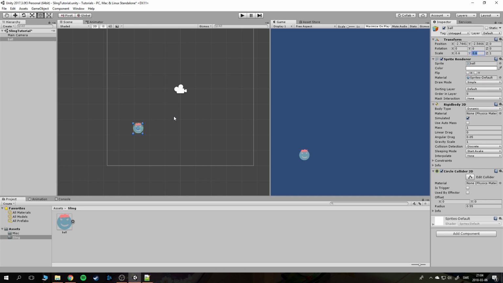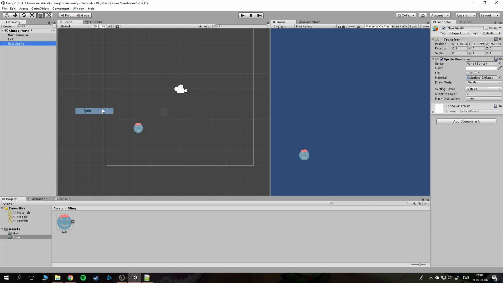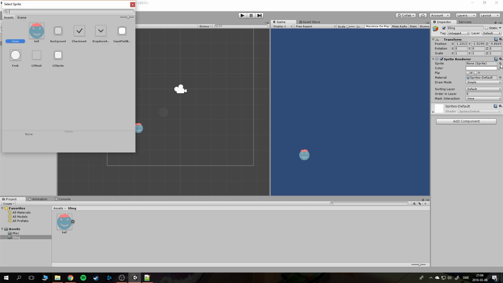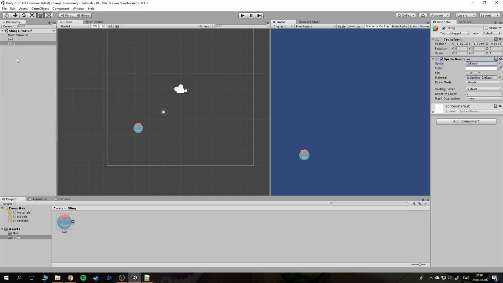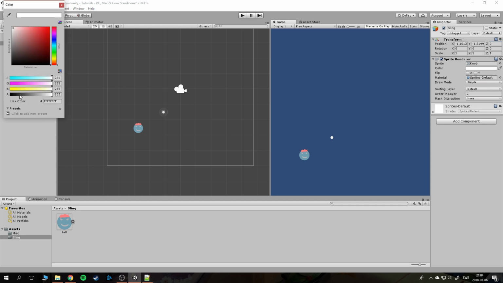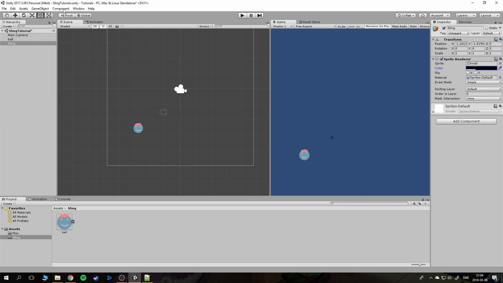And now we need something in the scene that symbolizes the sling. So we can add another sprite. Let's call it sling, and set the sprite to a knob so that it's visible in the scene. Make sure the Z position is set to 0. Let's change the color to something more discreet, like transparent black, like that. Great.